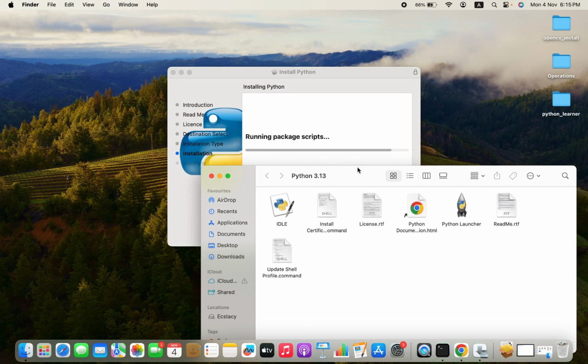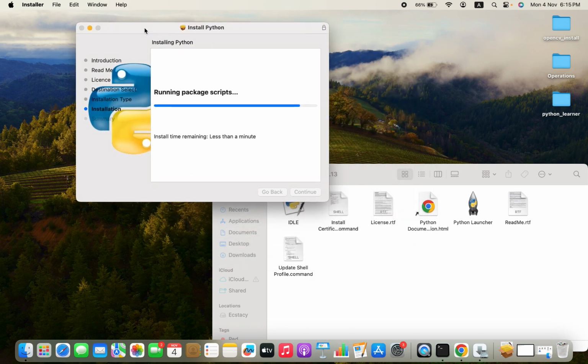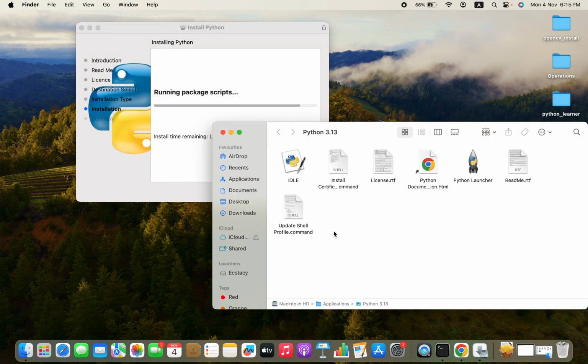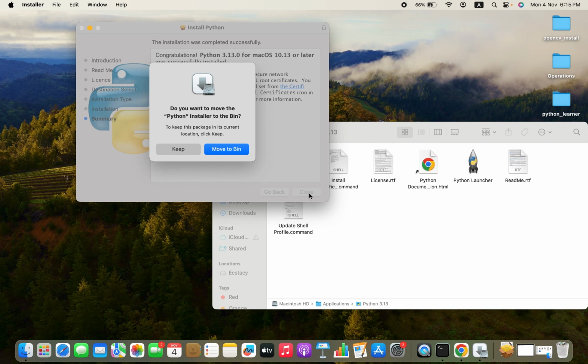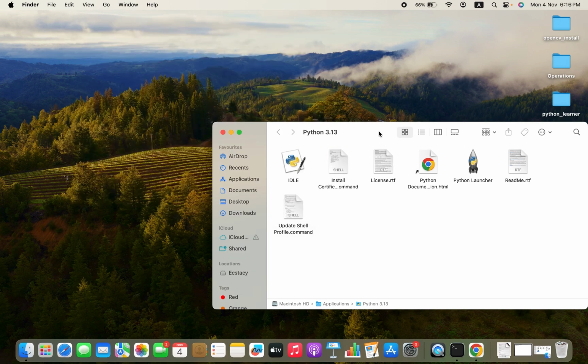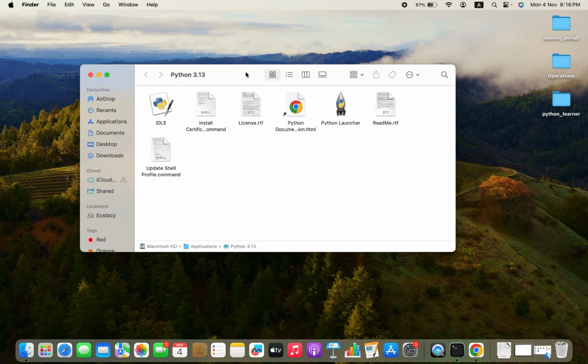All right. I think the installation has been done. There is some finishing touch remaining. Okay, and it says the installation was completed successfully, and it has also said congratulations to us that Python 3.13.0 for macOS 10.13 or later was successfully installed. So now what I'm going to do is close this installer, and it is asking me, do you want to move the Python installer to the bin? I am okay with that. Let's move it to the bin. And there you go, Python 3.13 is successfully installed.